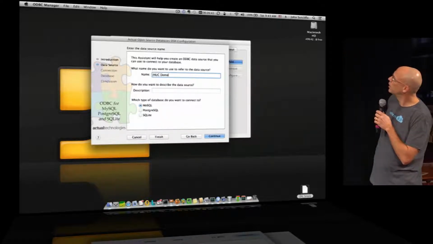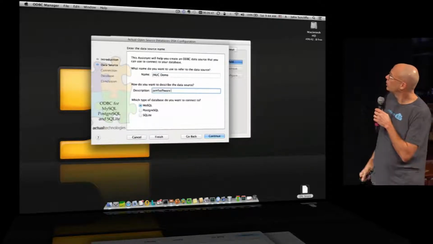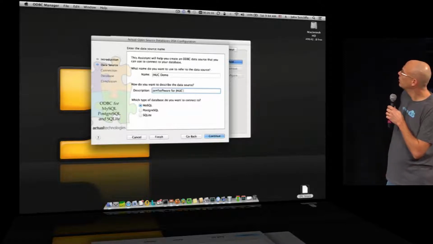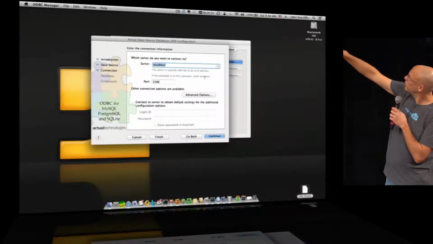But we're going to name this JNUC demo. So you're going to be able to find that in your list of data sources as we go forward. We're very creative with our naming. Jamf software for JNUC demo. Now I'm choosing MySQL as the kind of database I want to connect to.